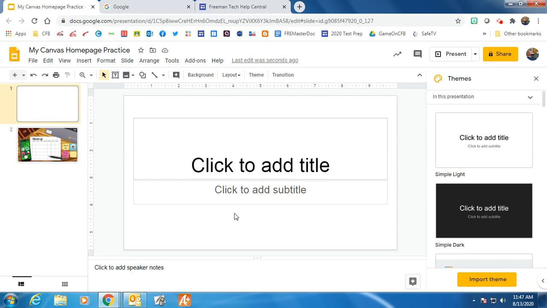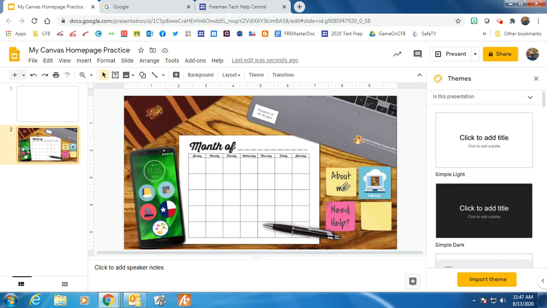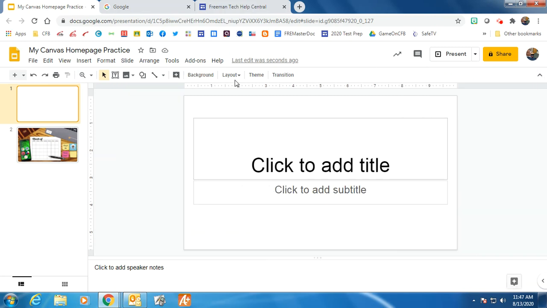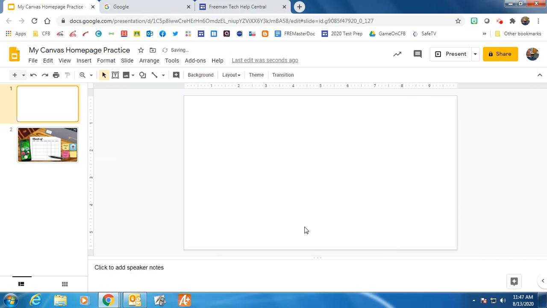And so I'm going to show you how to make a web page that looks kind of like this. How do we get there, though, from this? All right, well, let's get started. First, I'm going to get rid of themes. Next, I'm going to change the layout to blank so that we have a nice blank canvas.